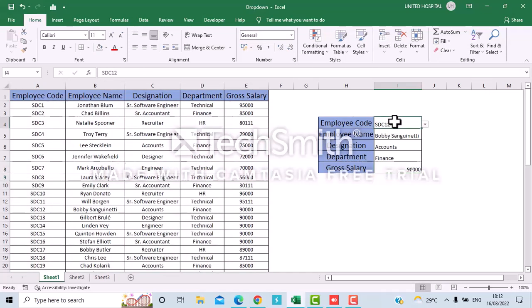So if you see, the employee related information, everything got updated. Now I'm changing to other employee details. 15. So it was quantine and software engineer. Department is technical, and his gross salary is 90,000. So this is the first method, which we have seen earlier.